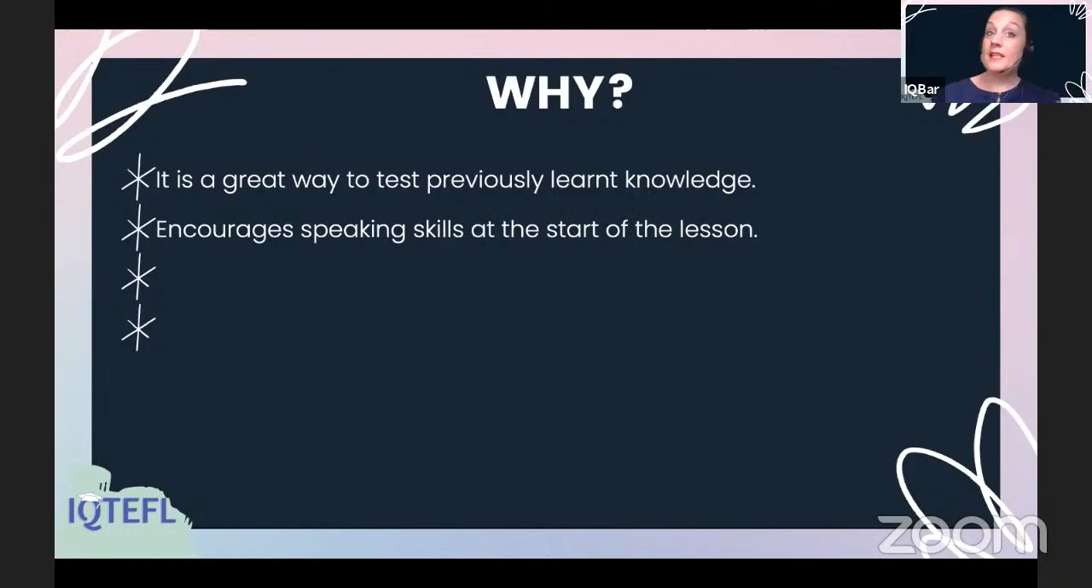It encourages speaking skills at the start of the lesson. Most young learners love to talk about pictures. That's why we use them so much, and it doesn't overwhelm them. They've got a nice picture. They can just pick up bits that they want to talk about.